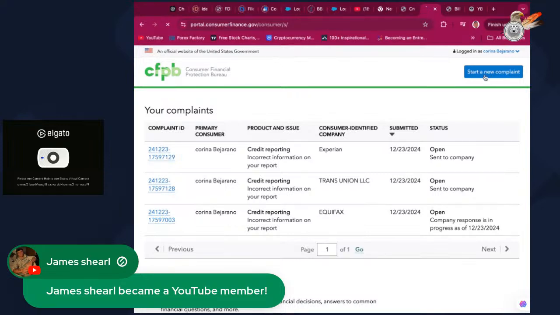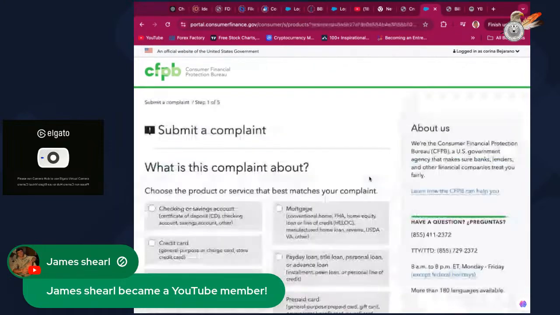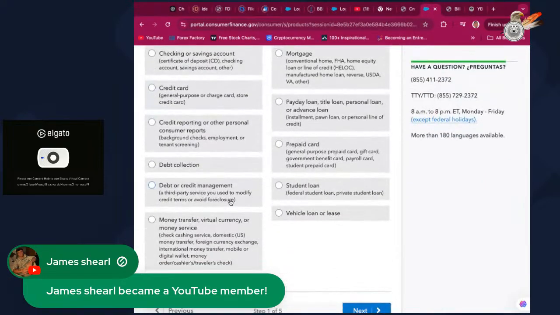So we'll hop right into it. We're going to start a new complaint. Earlier today, we filed one for Experian, TransUnion, and Equifax. Now we're going to do one directly with the company themselves.